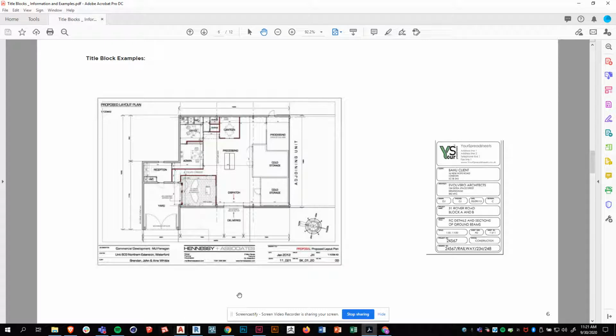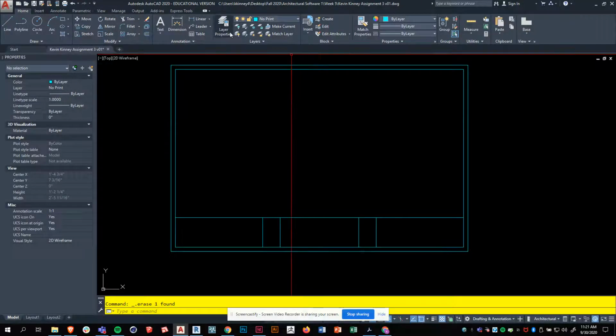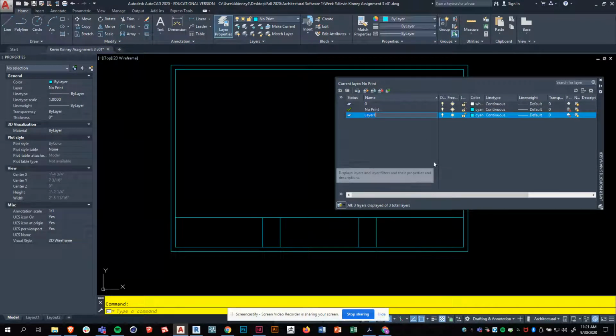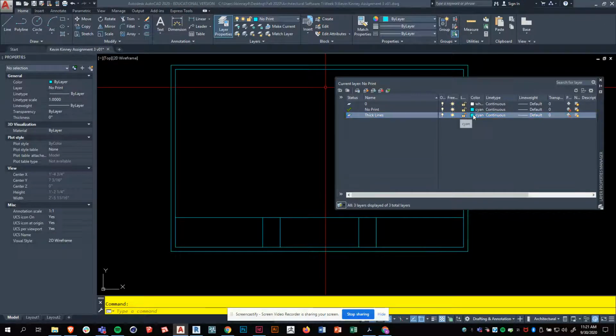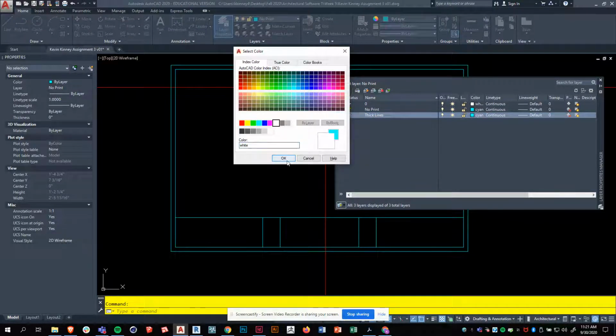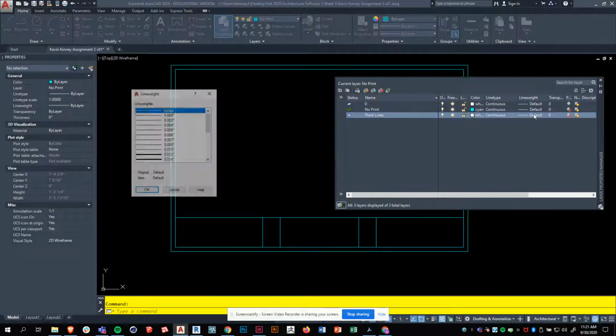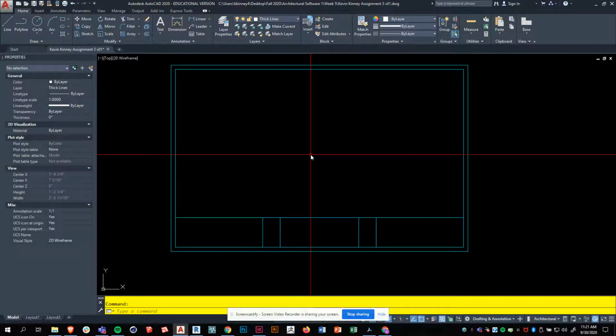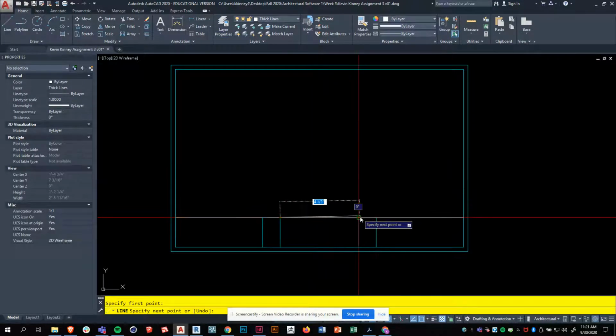Okay, so I'm going to go back to CAD. I'm going to make a new layer, and I'm going to call it thick lines. I'll set it to white, and I'll change my line weight to something like 0.02. Okay. Make sure my print is set to on, because I want this line to print. And then I'll double click on it to get on that layer. So I'm going to draw one of them right at the top here.